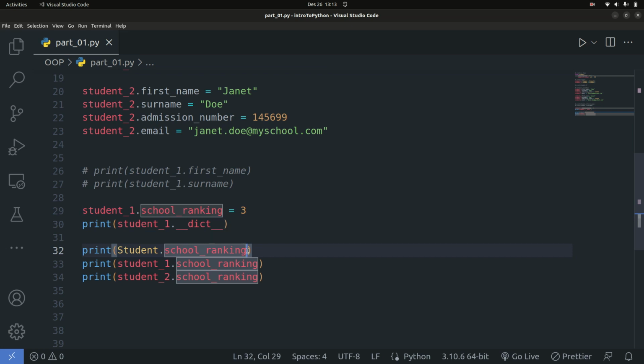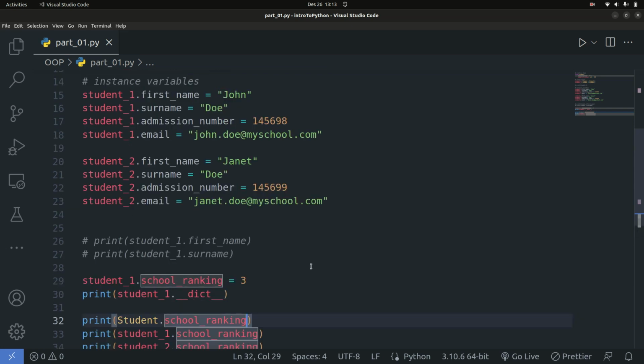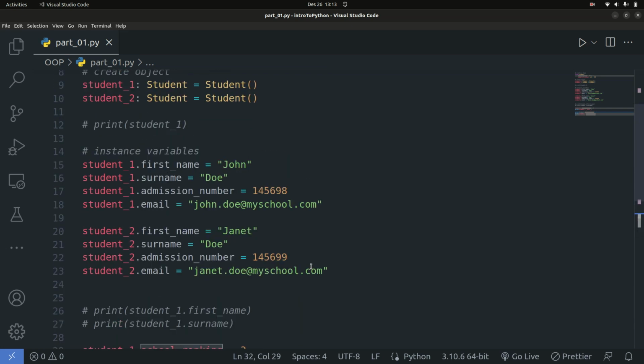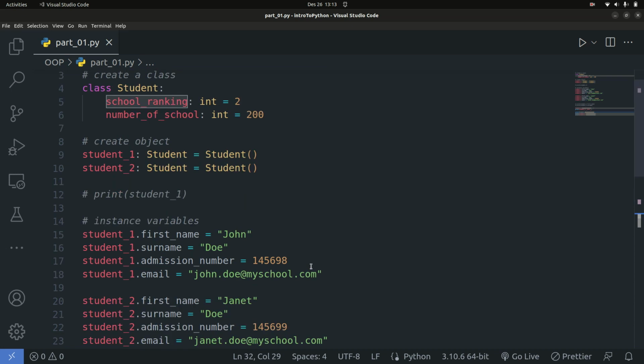Okay, so that's it now, you guys. I hope now you have a clear understanding of what an instance variable is and what a class variable is. A class variable is just a variable that is shared by all instances of a class and can only be changed by the use of the name of the class itself, while an instance variable is a variable that is unique to each instance.